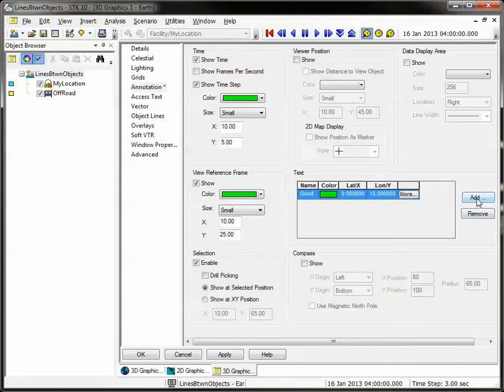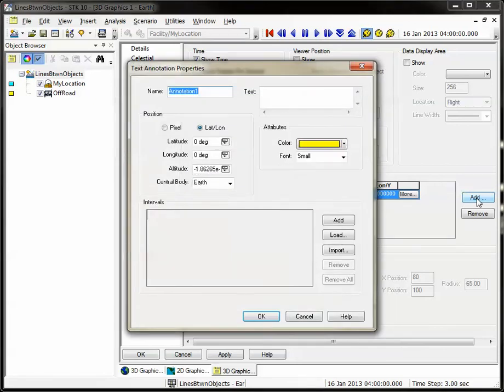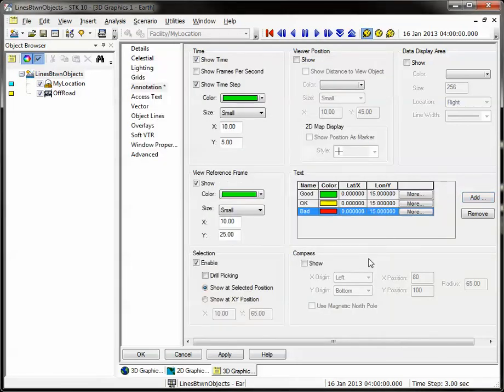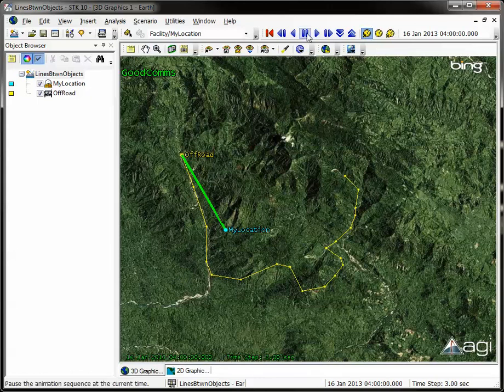I'll repeat that step for the other 2 intervals. And once I've done that, I'll click OK. And now we can see, as it goes through the different intervals, my legend up here will change.